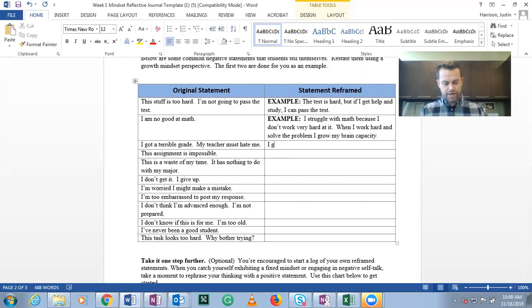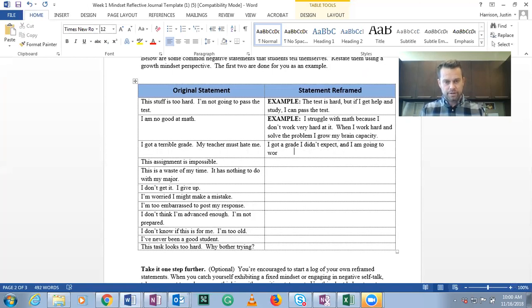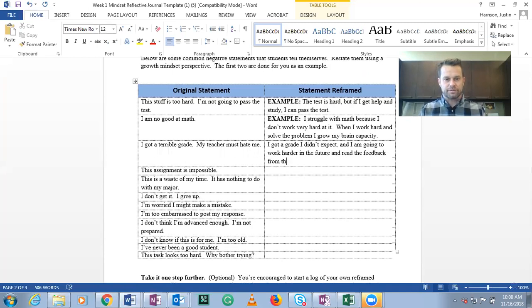I got a grade I didn't expect, and I am going to work harder in the future and read the feedback from the instructor to do better next time. Or maybe you say, I got a terrible grade. I'm gonna reach out to the instructor to see what I could do better next time, or maybe to see if I can revise my work, right?